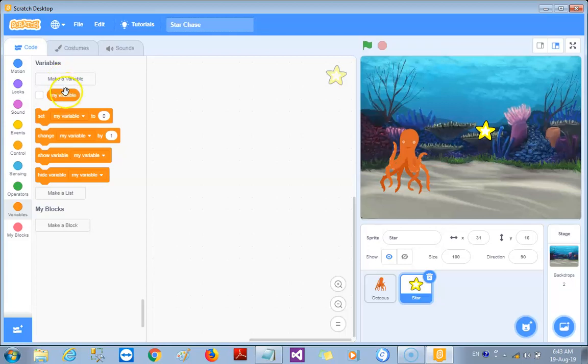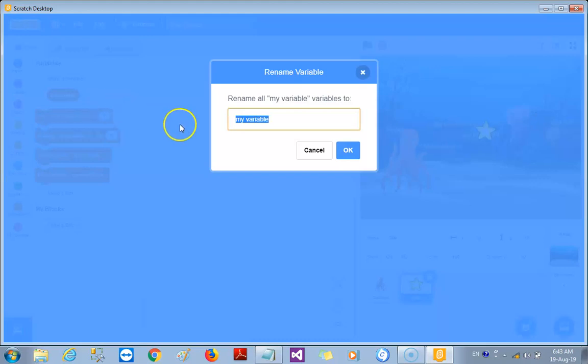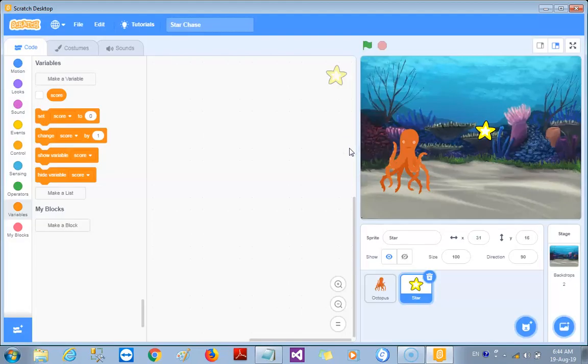All right, so I'm going to change. Let's see if I could rename this variable. Okay, so I'm going to rename it, and I'm going to call it score. Yeah, so I'm going to call it score and hit OK. All right, now I called it score.